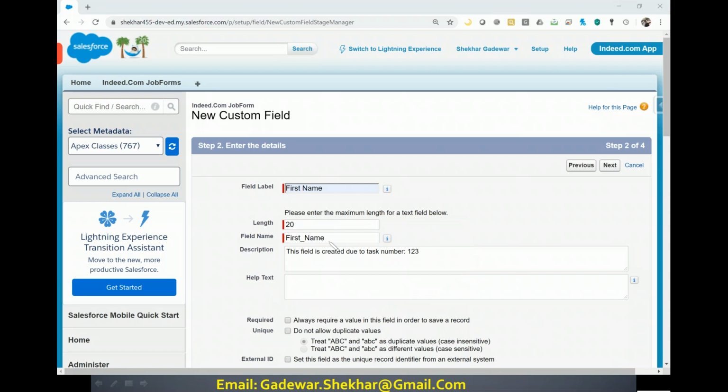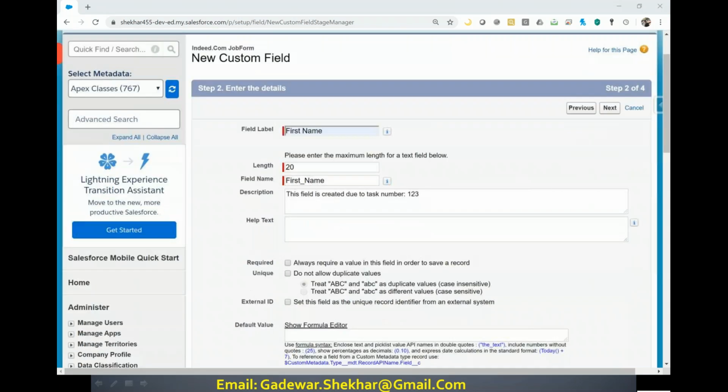Next, after that, help text. Here you can mention the help text, which will help your customer understand what to enter in the first name. For example, something like this: Dear customer, please enter your first name here.